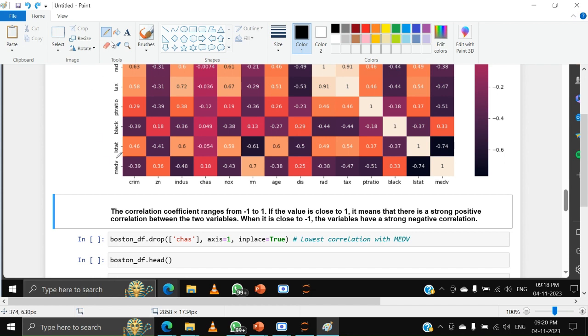You see here, this med value is the output. You can see here also or here also, no issue. For simplicity, I am showing here only. With this med value, this CRIM is having a correlation of minus 0.39. Similarly, with the med value, MEDV, this ZN is having a correlation of 0.36. So like that, we can find what correlations MEDV is having with other inputs.